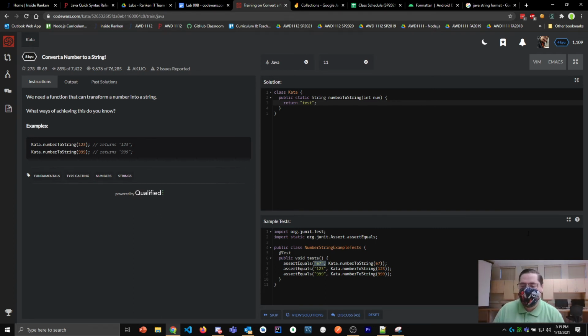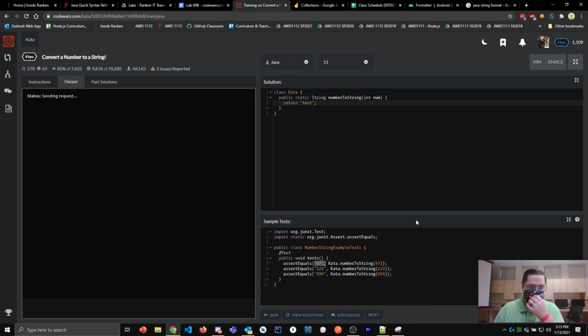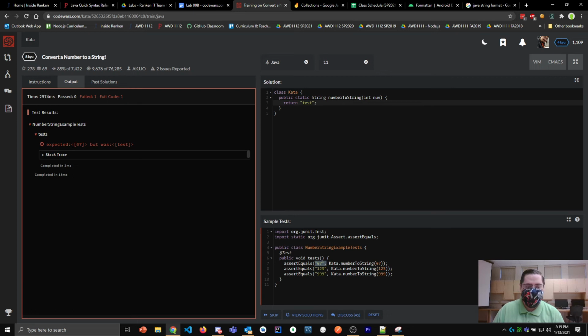Okay, so let's say we hit test, and it'll spin a little bit and come back with some output. Here it says it expected 67, but it was test, because I returned the wrong thing. So it gives you some feedback. And in this case, it's just running these three tests here.